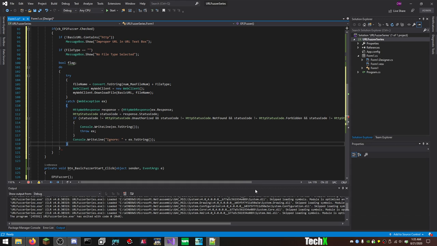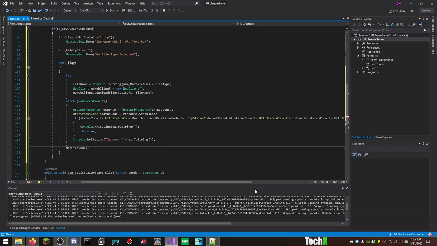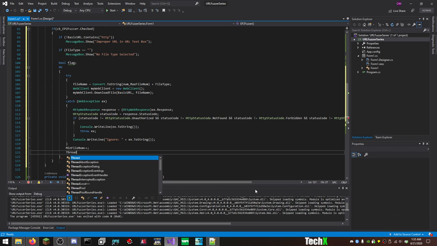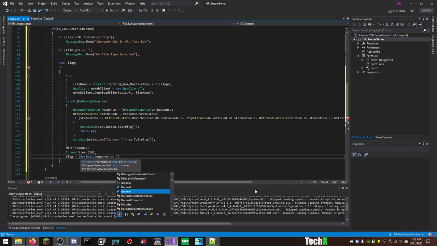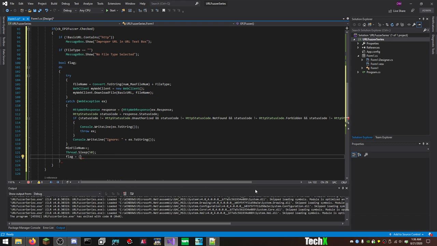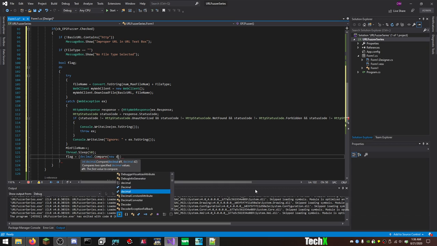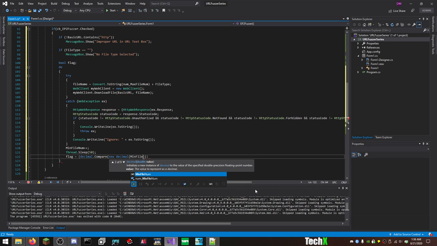But now this catch is done, so we can actually go enter, and we can do min file number plus plus. We can do thread sleep 50. And we do our flag equals decimal dot compare new decimal. Can I just do like integer? Because that's what it is. Int dot compare. I can't. No wonder I'm using decimal. Dot compare new decimal min file num.